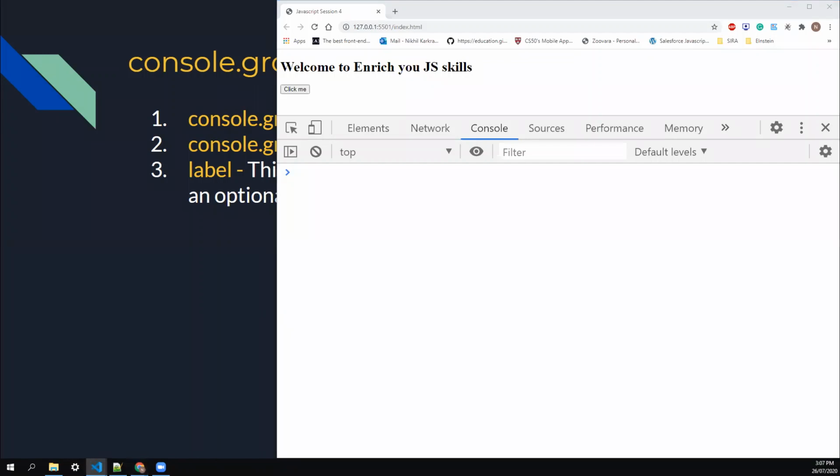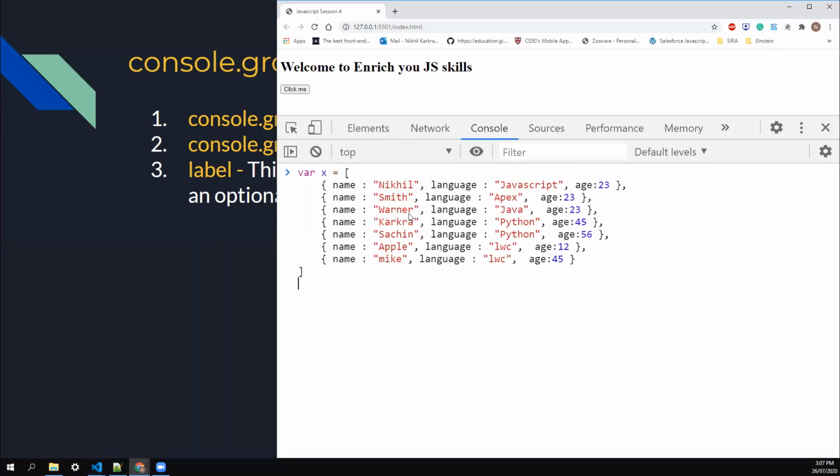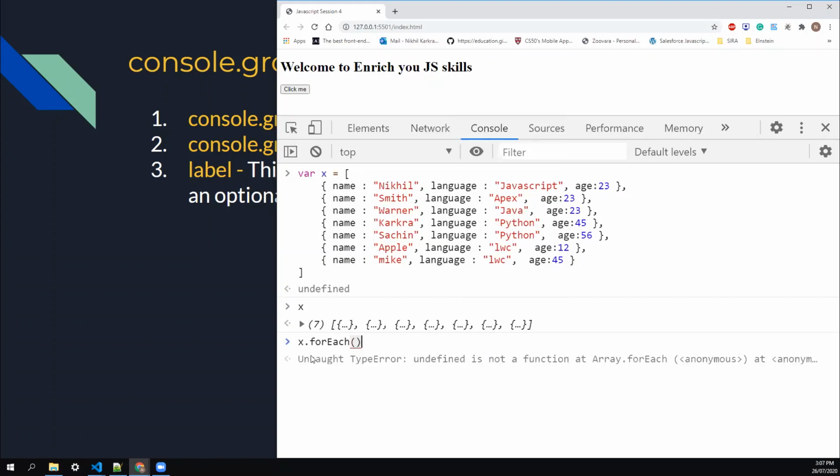And I create an array of objects, a big array of objects. So I print X, now it has 7 objects. And now if I want to loop something, I put a forEach loop on the X array. We already know the syntax now. We'll take each item. I'll use the arrow function because it's a callback.